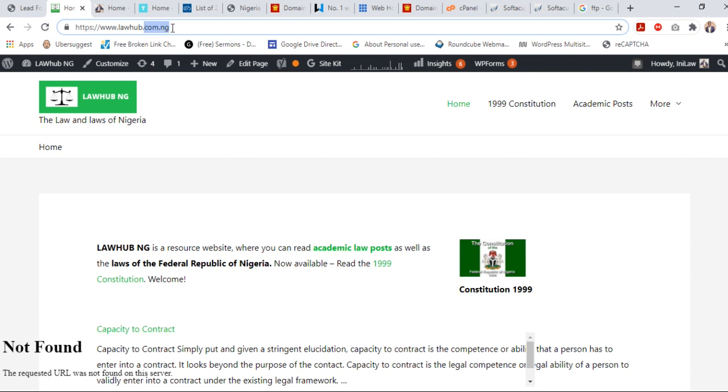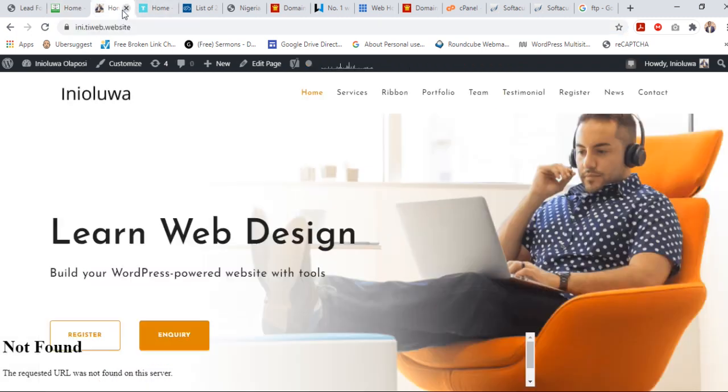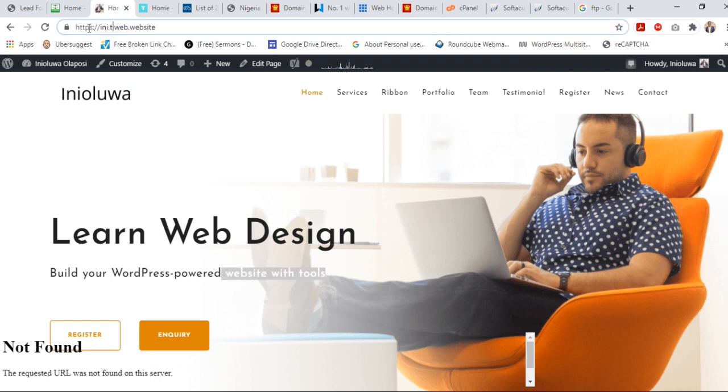Now I want to tell you something else about the domain. I just mentioned 3 parts, but we can have more. For example, let me show you this. This is the website where you registered for this class. We have HTTPS, and after this we have ini.tiweb.website. Now these are 3 components. The tiweb is really the name of the website. The .website is the TLD. The ini over here is a subdomain.